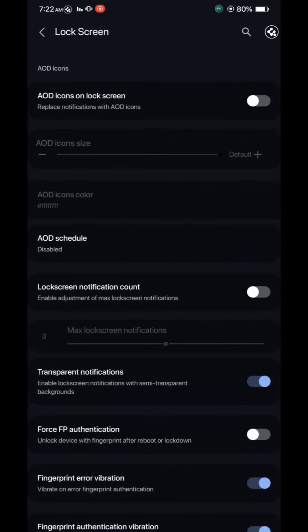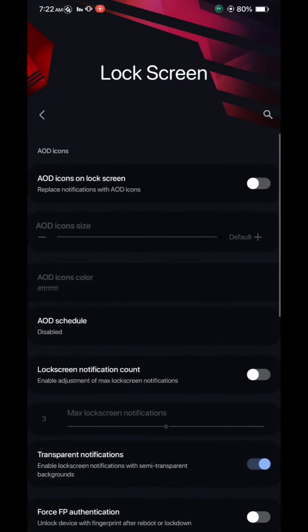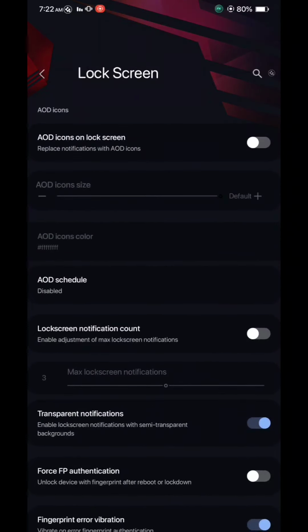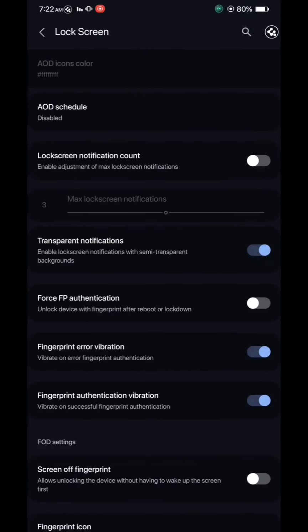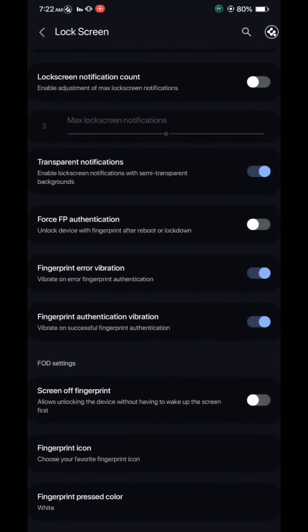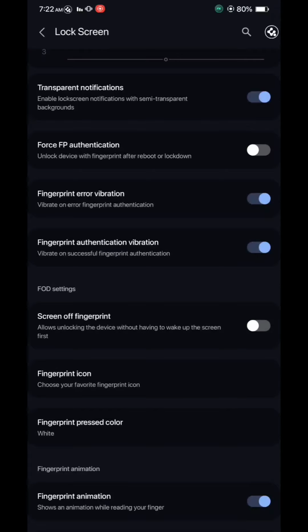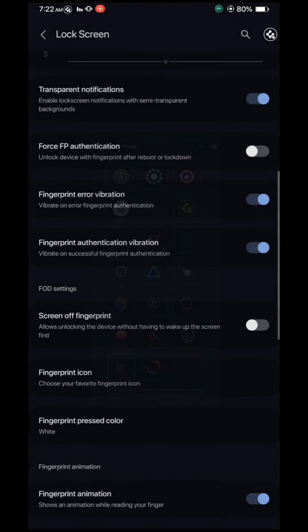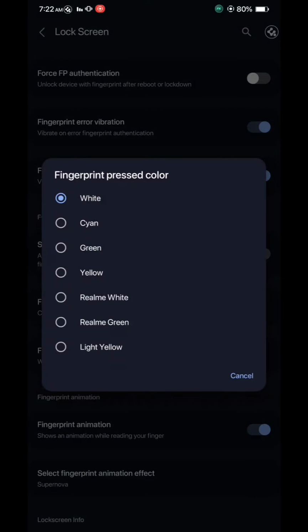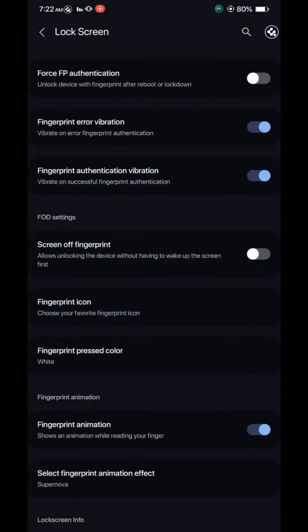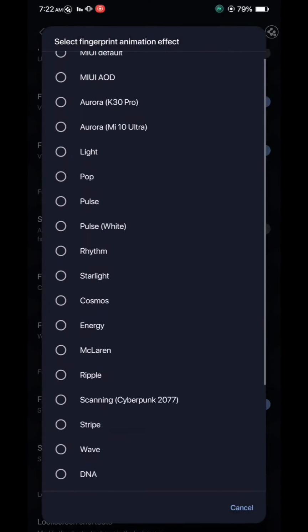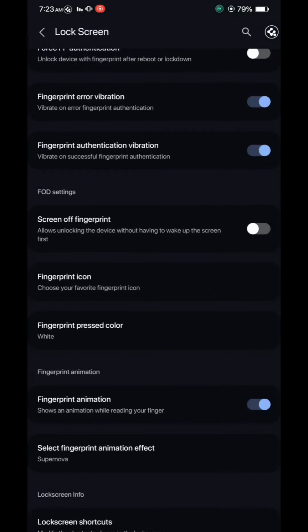Lastly, the lock screen, you can see there are lots of customizations like AOD icon on lock screen. You can also schedule the AOD start and end time, and there is an option for lock screen notification count, transparent notification, then the screen of fingerprint icons, fingerprint pressed colors, then the animation effect. There are lots of animation effects here, and the lock screen shortcut.